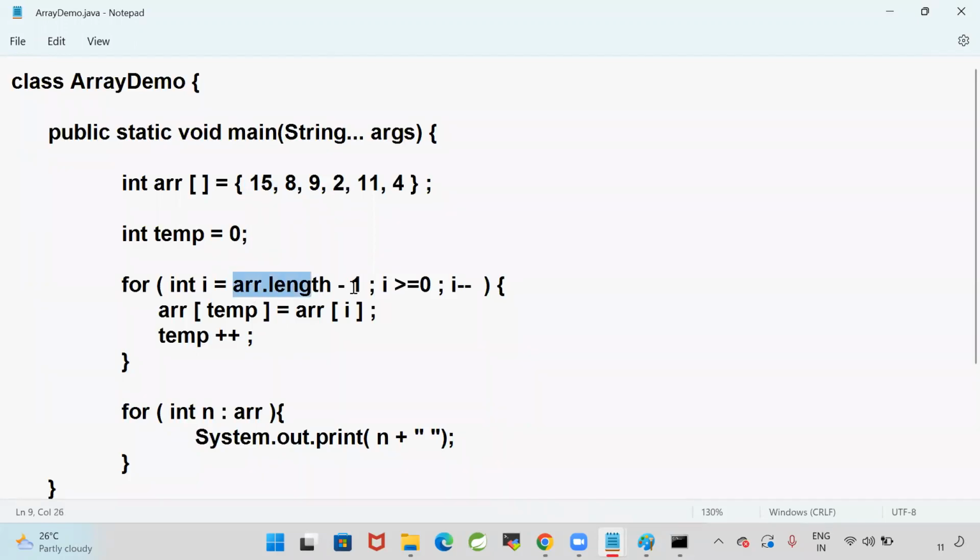Array of length minus 1, 5. Array of 5, I'm getting 4. 4 I am storing into 0th position. Then after that I am getting 11. 11 I am storing into second position. So 2 I am getting, I'm storing into third position.